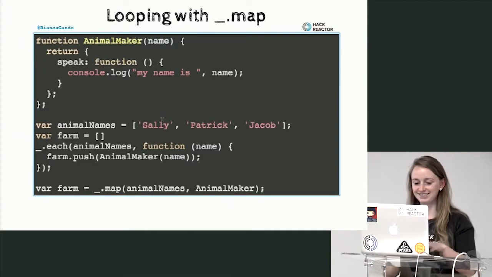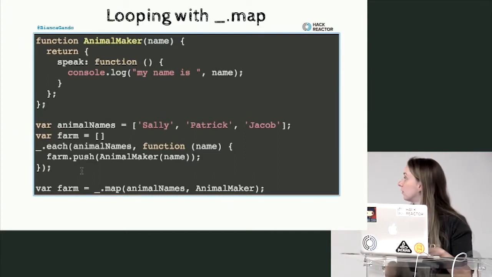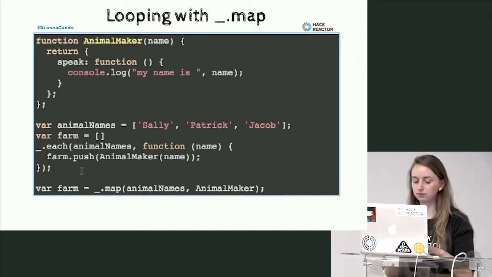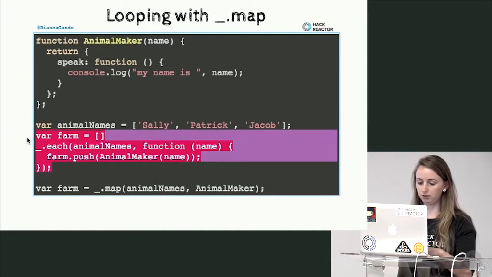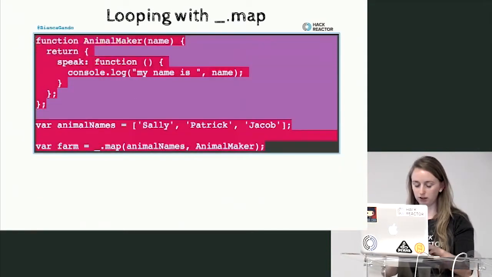I don't know. Now, if you did access, let's say, the first index of the farm list, it'll basically spit out in the console, hi, my name is Sally, or whatever that first name is. So we can just go ahead and delete this, and we can run this code, and we can kind of look at it.